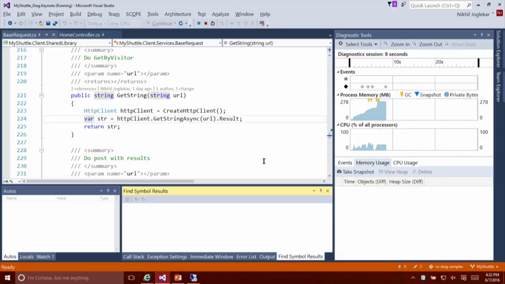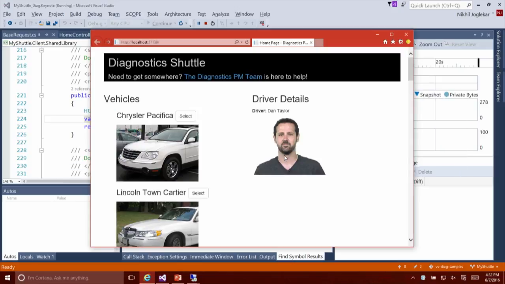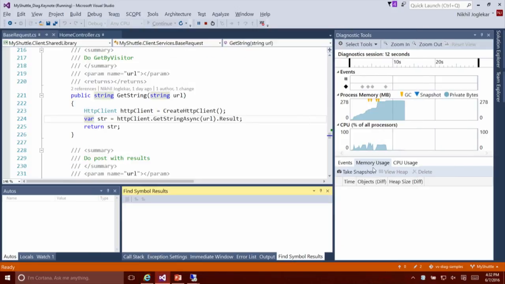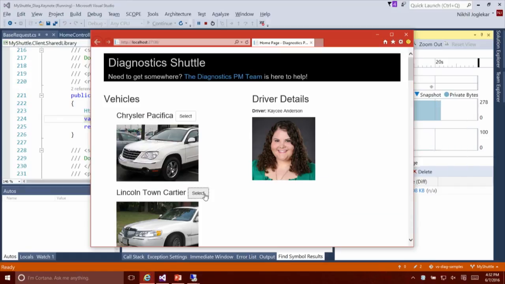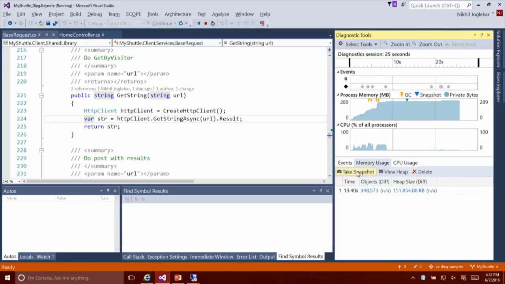So what I can do here is after my application is loaded, I can take a snapshot to serve as a baseline of a measurement in terms of what objects are sitting on the heap and what their sizes are. I can do a couple of selections along here to increase my memory consumption and take another snapshot.